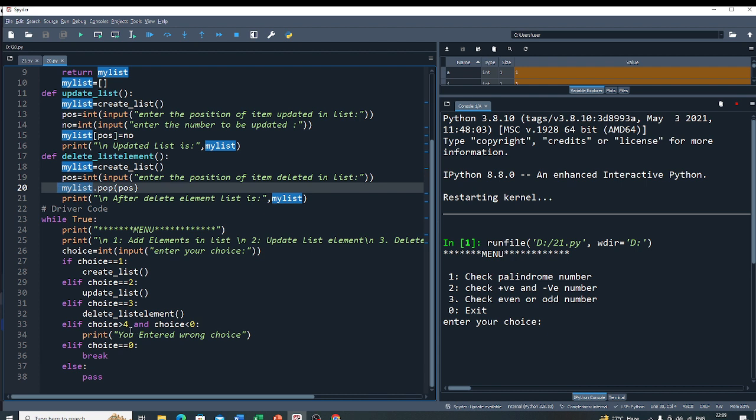Now if your choice is greater than 3 or less than 0, in that case the program prints that you entered a wrong choice. And if the user presses choice 0, it calls break, and in that case you go outside the program. Now let me run this code.